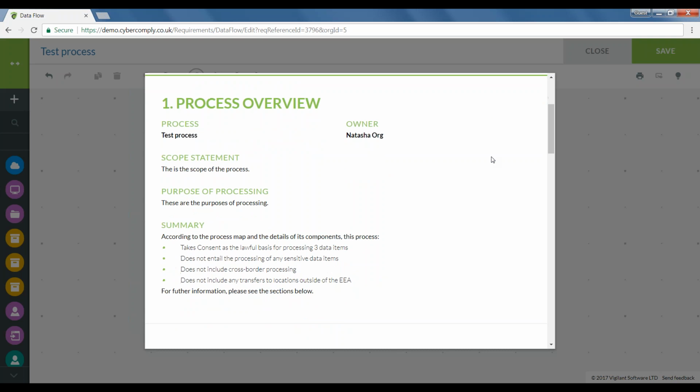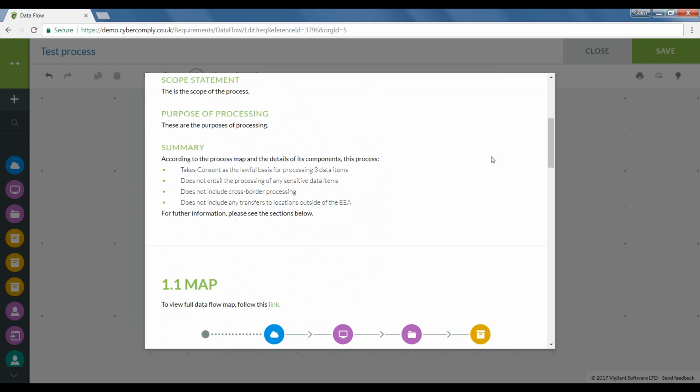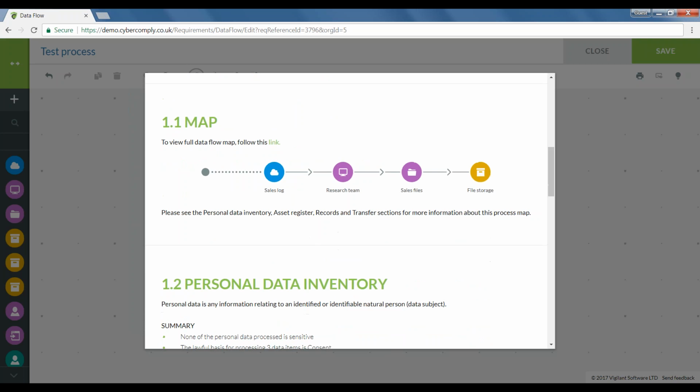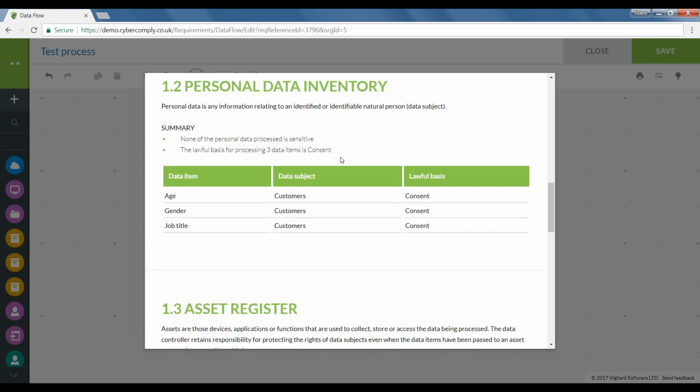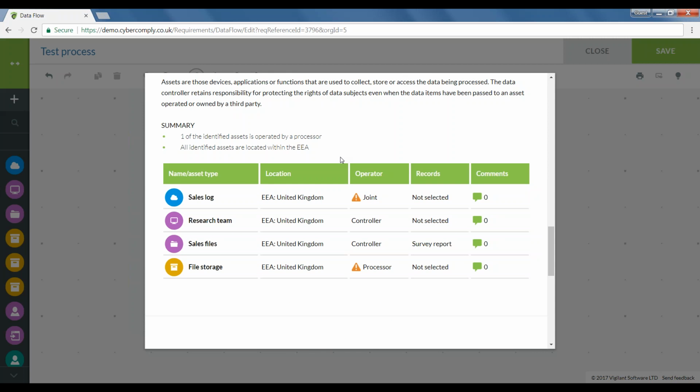It contains a process overview, which covers all the information you added about your process when you created it, as well as a summary based on the information that you added to your map. And that includes what the lawful basis for processing is, whether any special categories of personal data are processed, and whether the processing includes any cross-border processing or transfers to locations outside of the EEA. This is followed by a preview of your data flow map, along with a link to the full version of the map in the browser, which is in turn followed by a personal data inventory, which lists all the data items involved in the process, and an asset register.